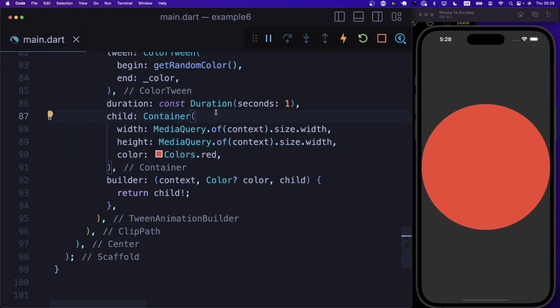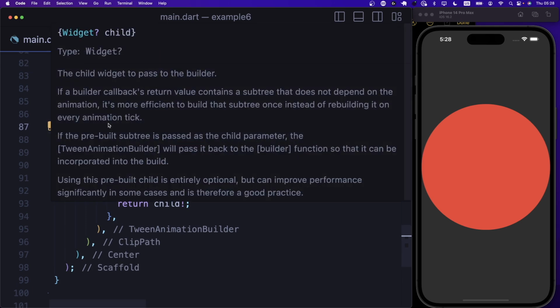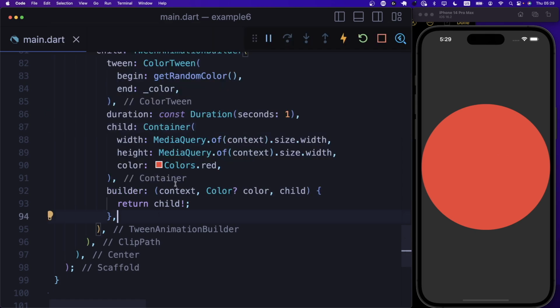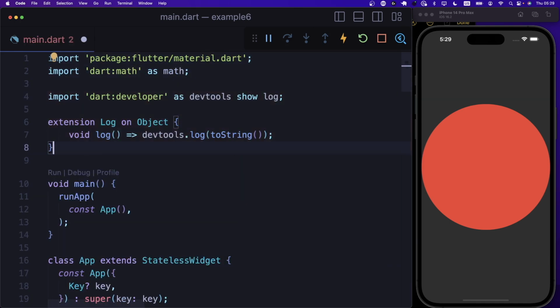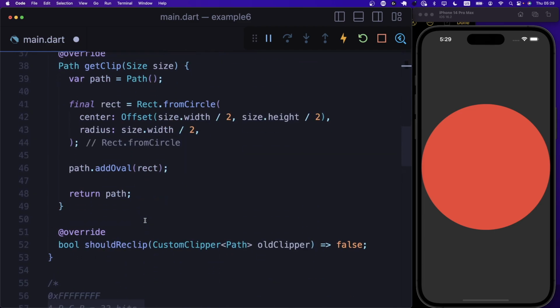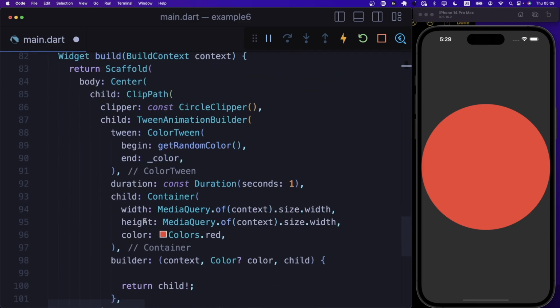Okay. And to be honest with you, the reason behind this is that you can see the child in here is a container, which has the color of red. And the builder is for sure getting a call. So if I actually do, let's do a log here, and then let's go into the builder, and I'm just gonna log something in here.